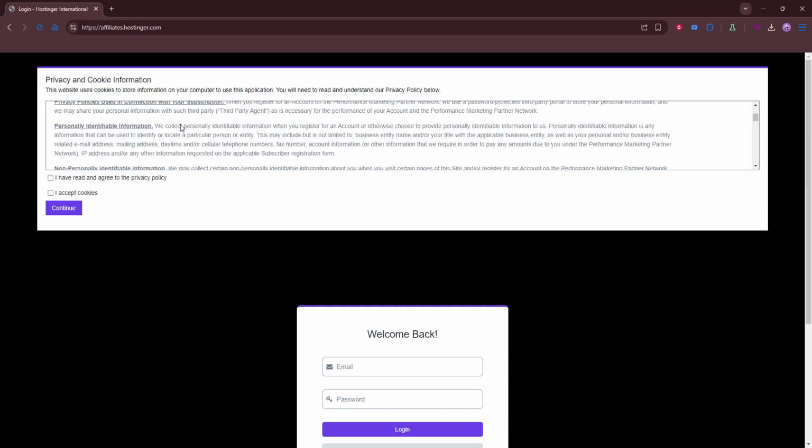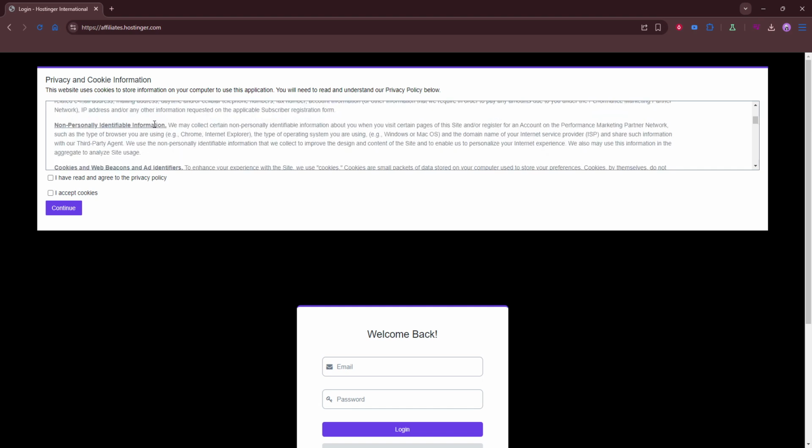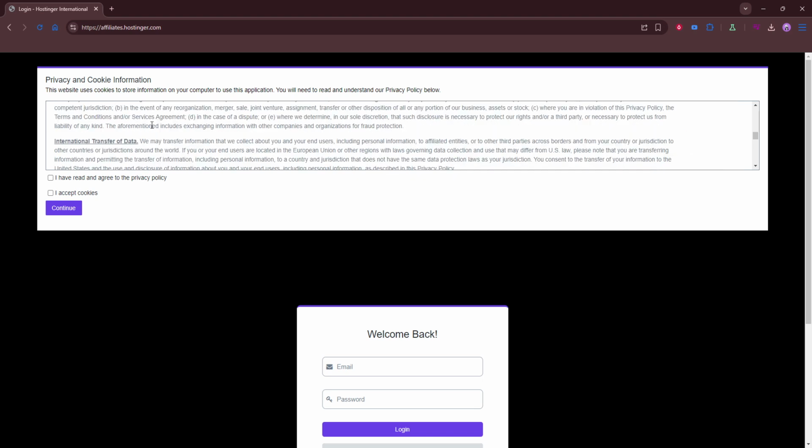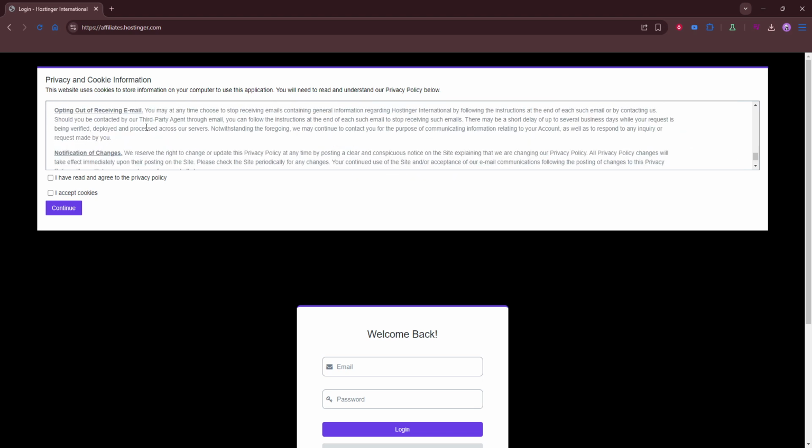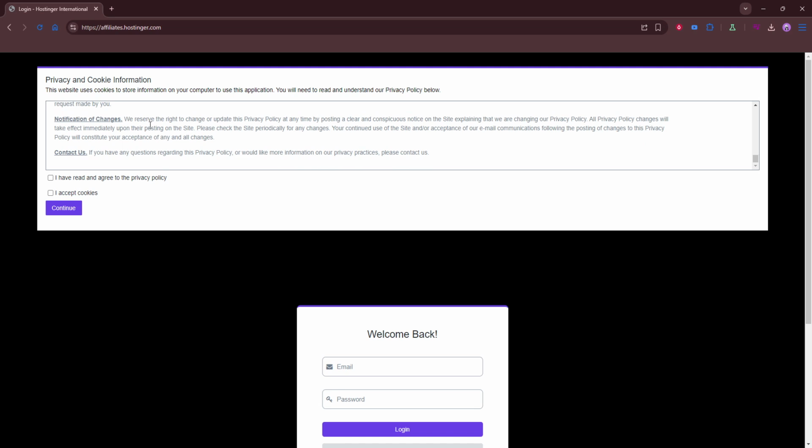For a new account, you'll be asked for some basic information such as your name, email address, and other relevant details about your promotional activity. Make sure everything is accurate and up to date. Correct information helps with smooth approvals and ensures you receive timely compensation for your referrals. After submitting your details, log in to your new affiliate account.